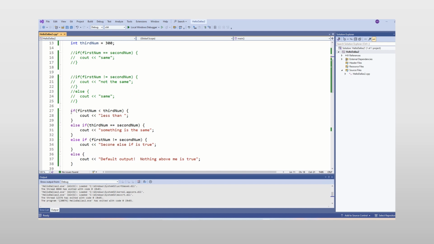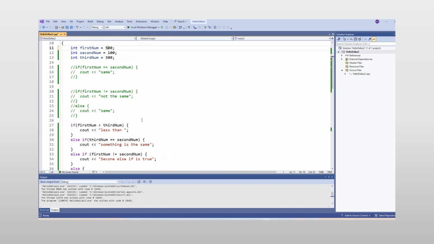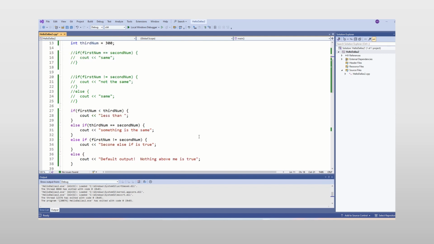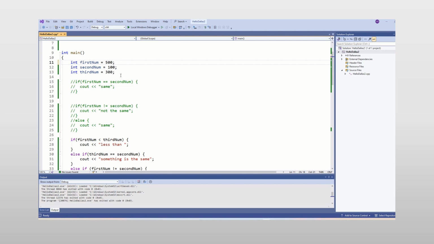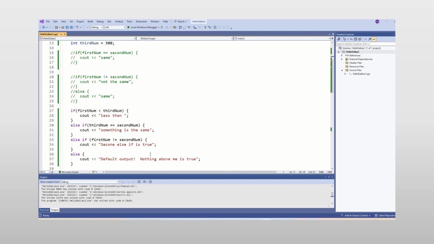So now first number is greater, so this is not true. Third number is not the same as second number, so that's not true either. We can make it true. First number is not the same as second number. Well, that is true, so this will run, right? So it's going to go down to the third option.